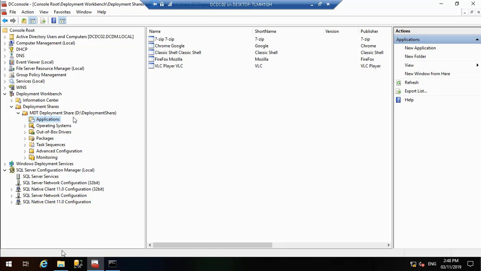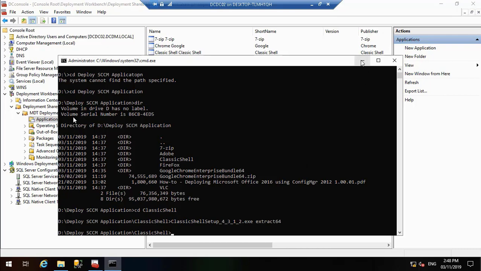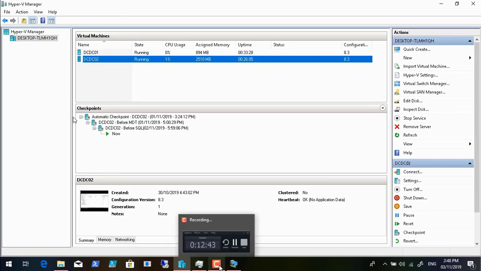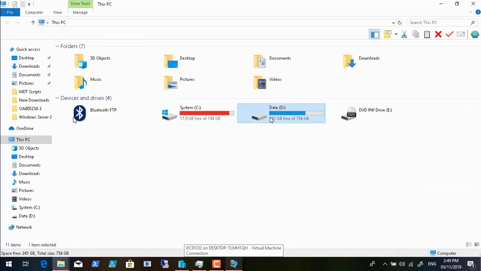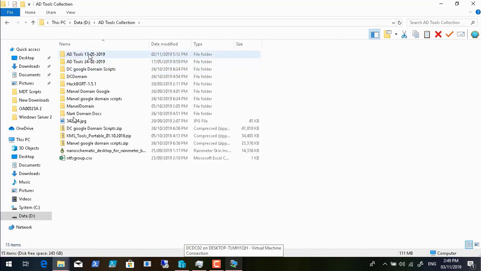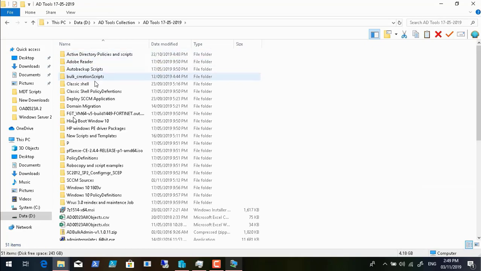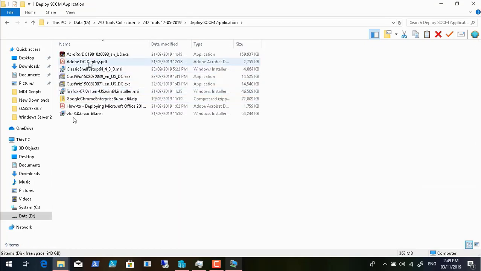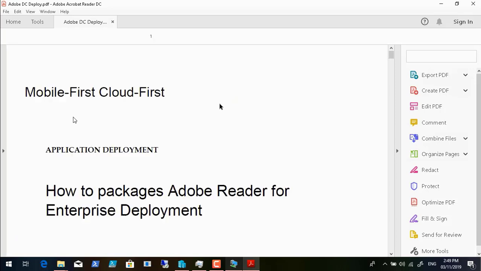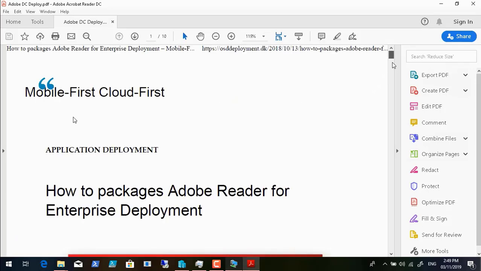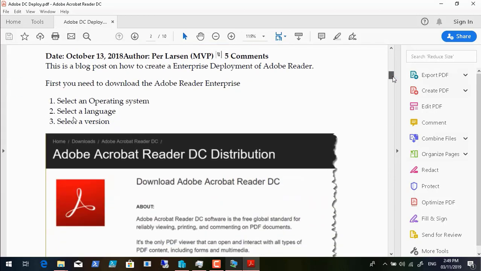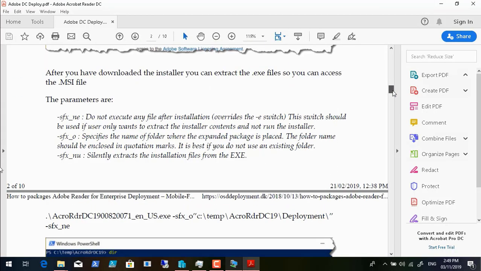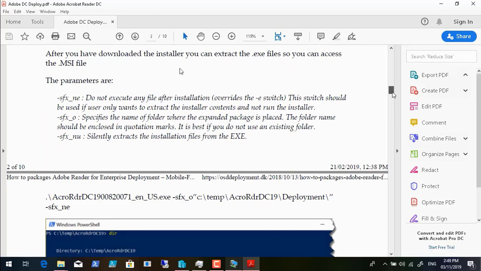We need the Adobe Reader DC to be installed silently, and also Office 2016. So here we have a documentation for how we can get an .msi file from an Adobe Reader DC .exe file. And also this documentation we will use to configure different installation parameters for the Adobe Reader DC.